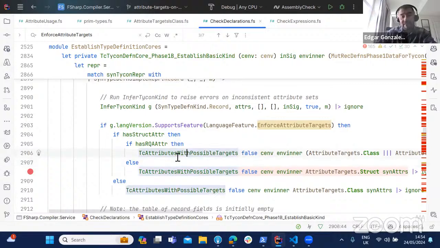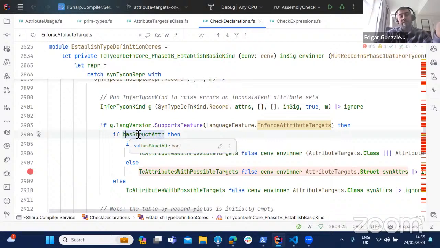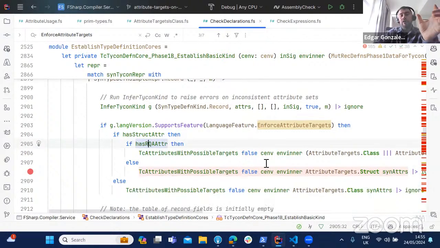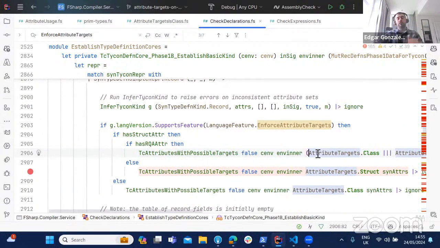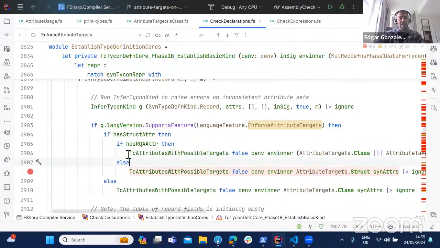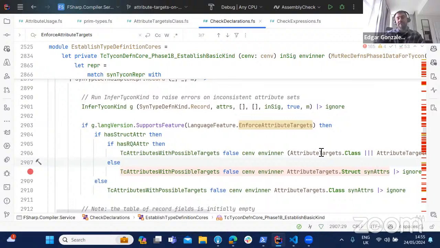And the only difference is, hey, we are saying, okay, if it has the struct and the record qualified access attribute, then we want to loosen the check a little bit. It says, okay, now this record qualified access can be used on a class and can also be used on a struct. So this will make that test happen, and it will also take into account the difference that we just found. And if it doesn't have it, then it's just a struct.